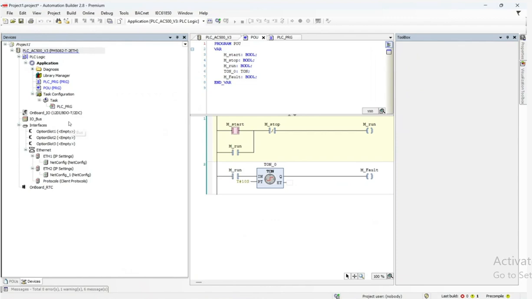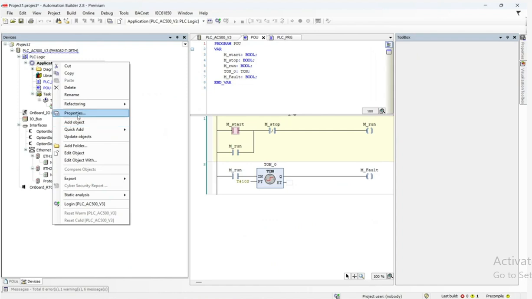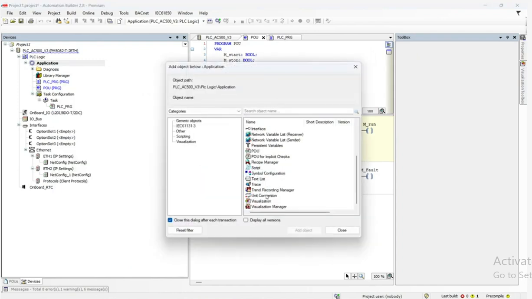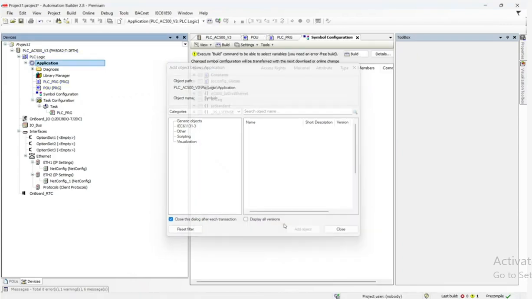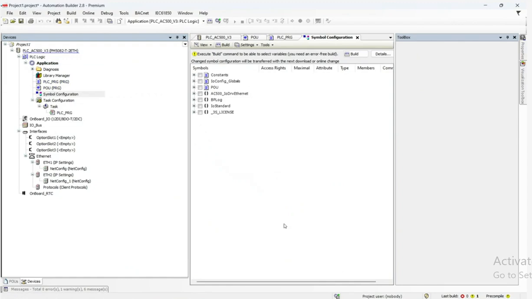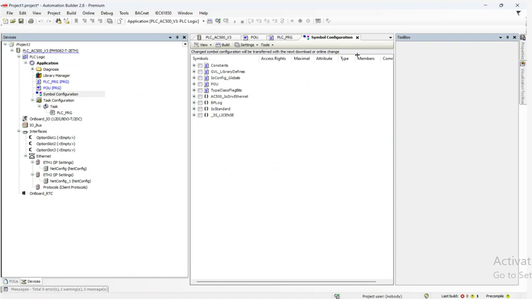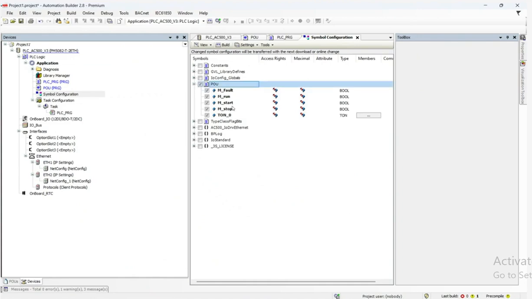For that, you need to create a symbol configuration. I think you all know. Right click on the application, click on symbol configuration. If you have any doubt, please stop me and you can ask me to repeat or explain the topic again. All the variables which you want on SCADA, you can just select them. So I'm selecting all the variables: start, stop, run, and fault.